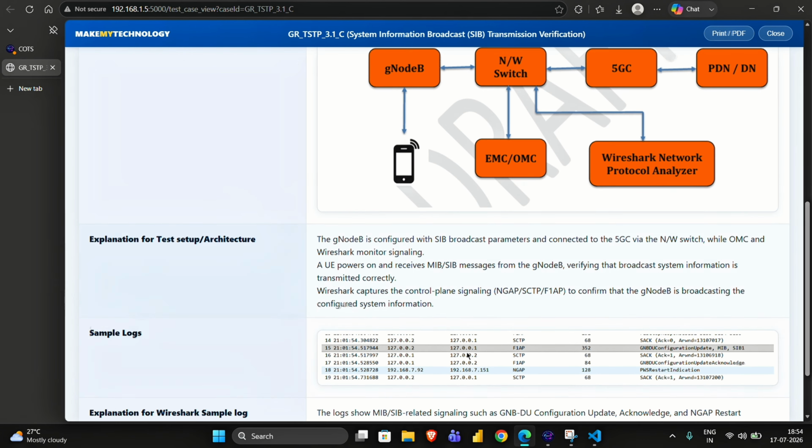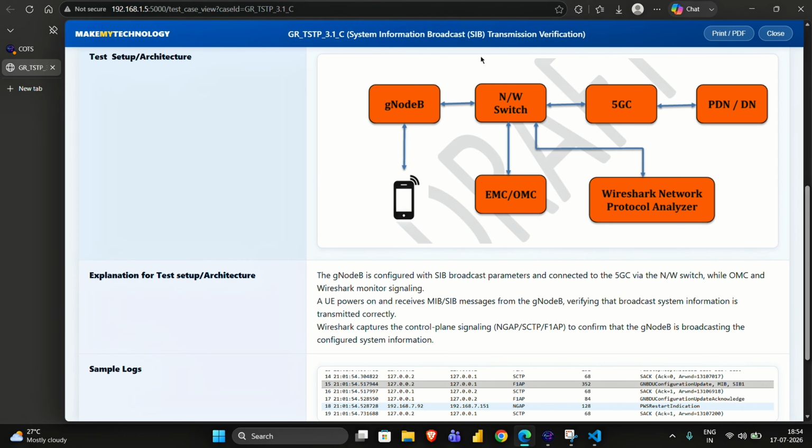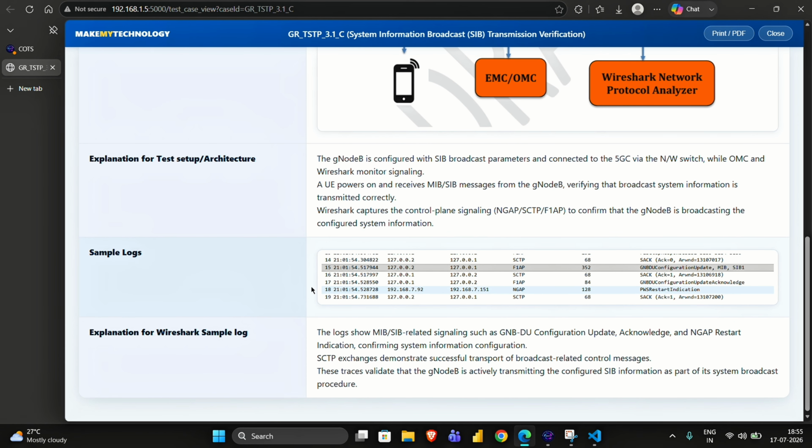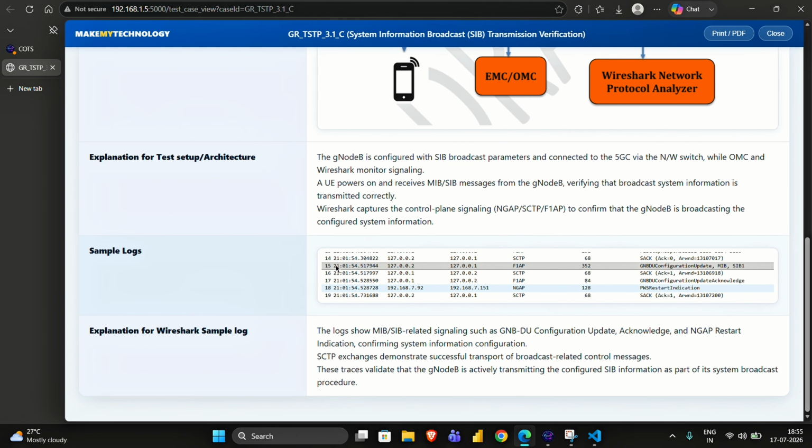Now moving ahead, we have an explanation as well. Let's say you didn't understand the setup architecture, so we also have something in written format, that is the explanation, for you to get an idea of what the architecture is. And now the last part: similar to Wireshark, let's say you're very new and you want to have surety that you've completed the experiment or not. For that, we have something like sample logs.